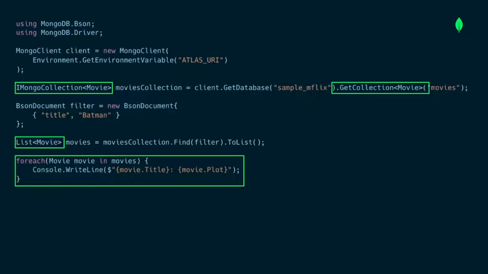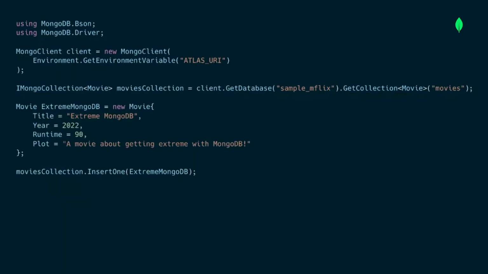We read some data, but how about actually adding some data entries to the list of movies? As before, we need to get hold of the collection that we want to insert a new element into. Next, we need to actually create the element. And when we're done with this, we use the insert one function on the collection we want to insert this element into.